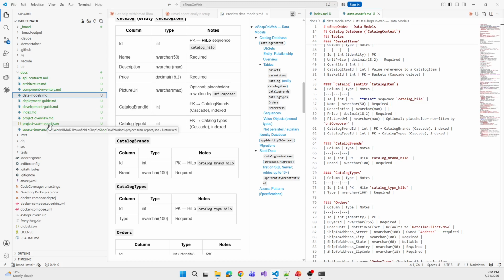This JSON file isn't for reading, it's just the scan report that agents use. The rest cover the project overview, the source tree, a component inventory, and the deployment and development guides. Treat all this as a solid first draft you can validate and extend. Now let's also commit these changes.